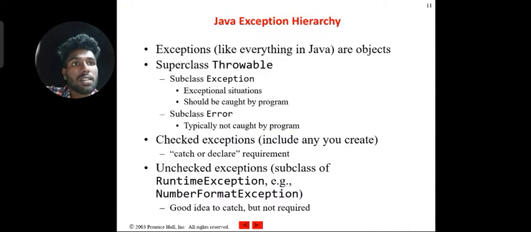Java exception hierarchy. Exceptions, like everything in Java, are objects. The superclass is the Throwable class, with subclass Exception. Exceptional situations should be caught by the program. Subclass Error is typically not caught by the program. Checked exceptions include any you create, with catch-or-declare requirements. Unchecked exceptions are subclasses of RuntimeException, such as NumberFormatException. It is a good idea to catch them but not required.